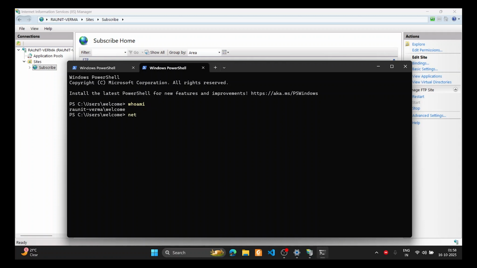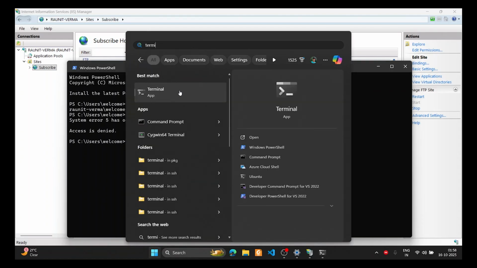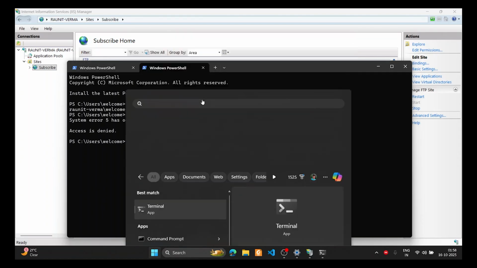So we will type net user FTP. This is the username, so it can be FTP or FTPuser. I will write only ftpuser, and then test@123 is my password, and I will add it. It says access is denied. Let me open it as an administrator.